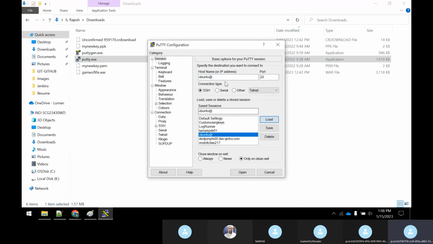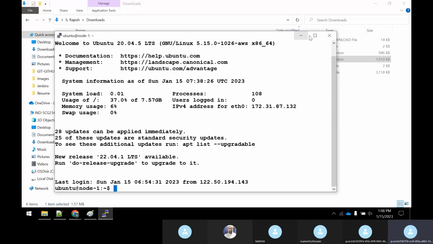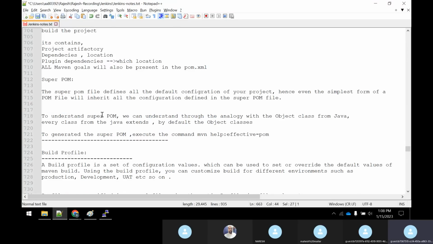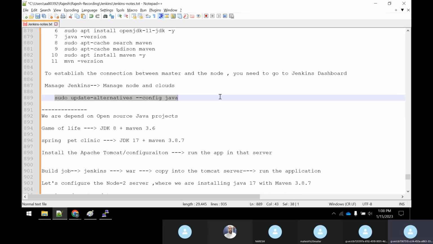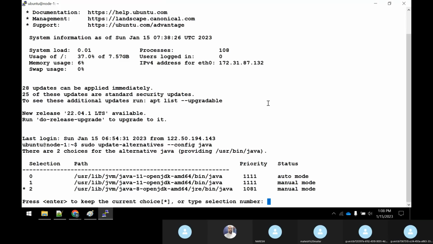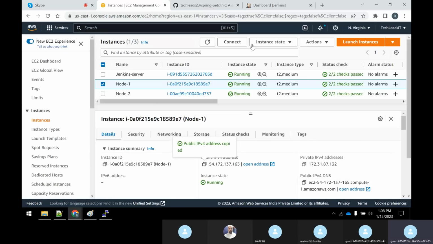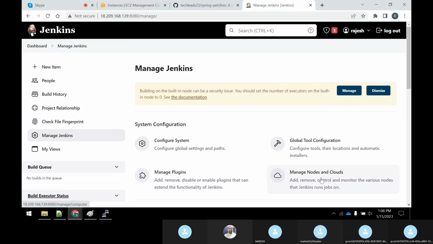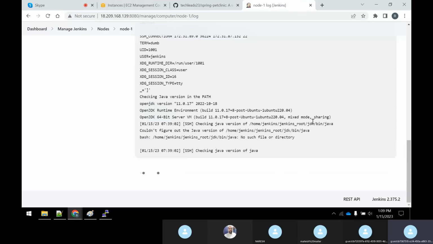Open it, Ubuntu, load it, copy this. Now you know very well that you have to run a command: sudo update-alternatives --config java. See? So you have to give 0 as the selection, enter, and then go back to your Jenkins. Then go to your nodes, manage Jenkins nodes. Click on here, relaunch the agent again. Now we'll try to do the connection.